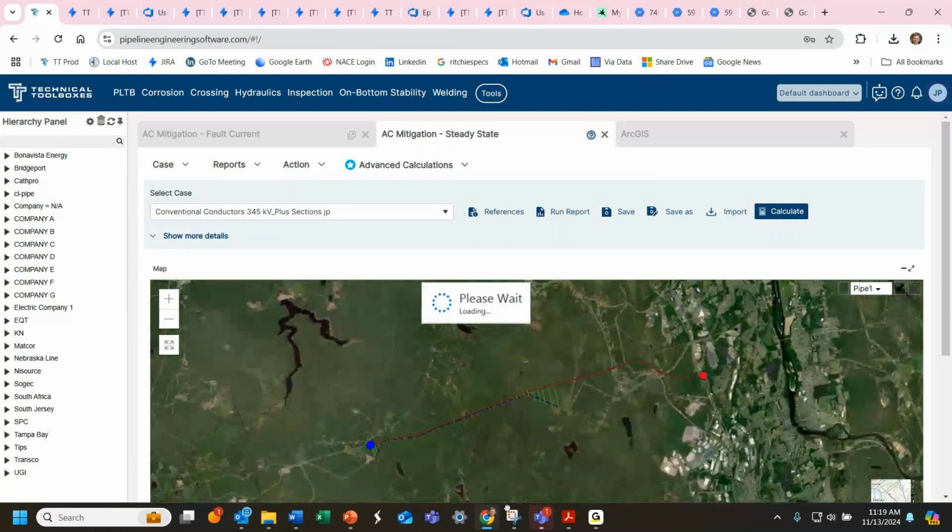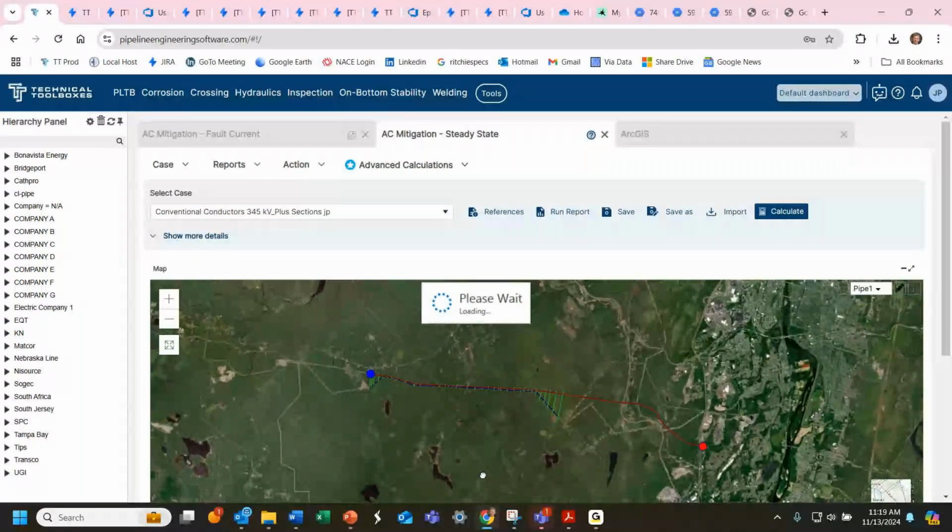Oh, you notice how I changed my map around? I could flip it around. I have the capability to do that.